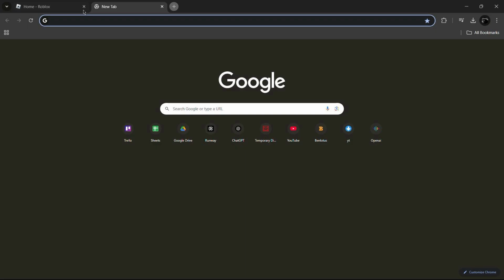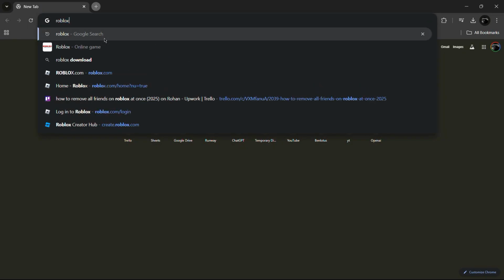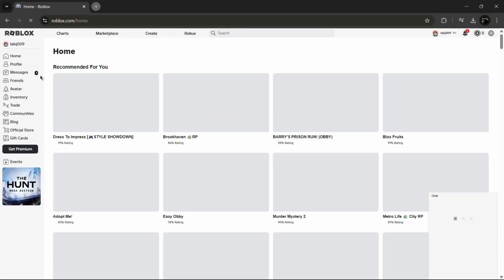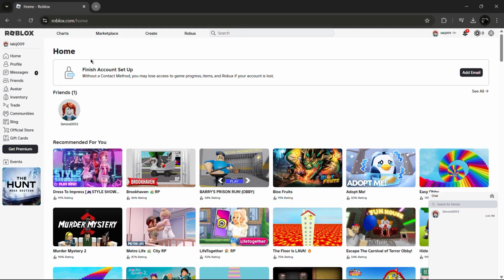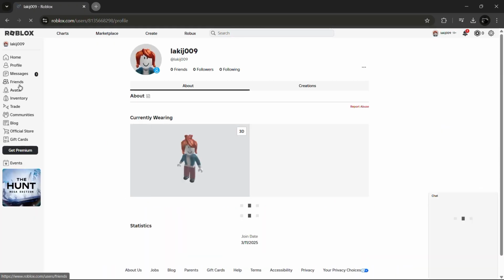First, open your web browser. I'll use Google Chrome for this example. In the address bar, go to roblox.com and log in using your username and password. Once you're logged in, click on your profile icon in the top right corner and go to the Friends section.